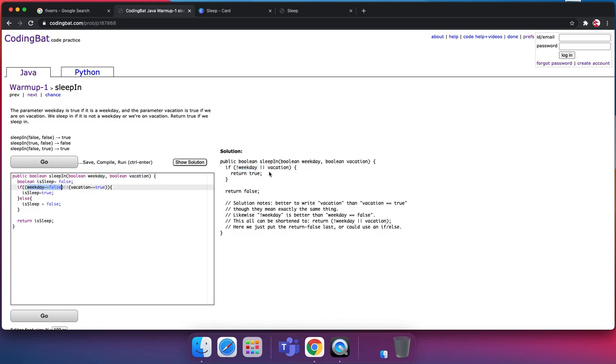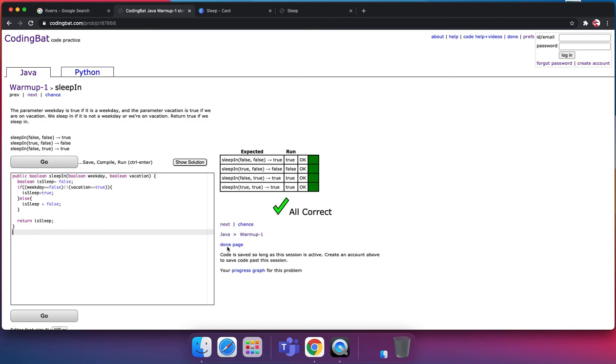Weekday is equal to false. This means, for the false value we can mark this with an exclamation mark. So this is the same as my solution also. Here it is directly returning true or false, but at the beginner level, for some people this could be a little bit confusing, so I'm using this simplified version. I hope it is quite understandable for you. So this passes our test, and we succeeded.